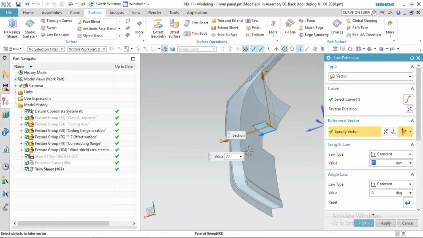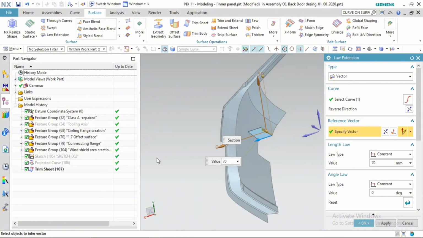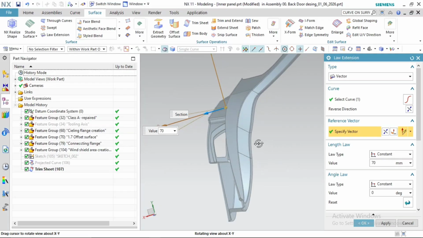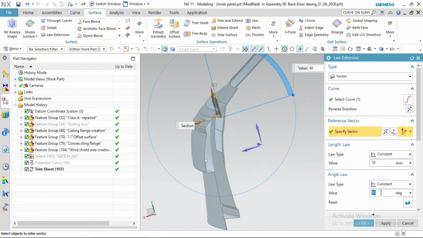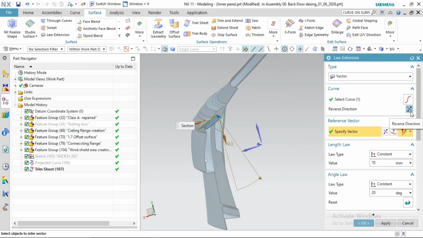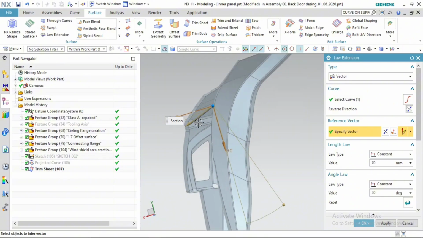okay, how much length we need to see about the class A surface. So the angle I will take 10 degree, enter. Okay, 90 degree, okay, 10 degree only. Okay, go for 20 degree, enter. Change the direction, this is fine.